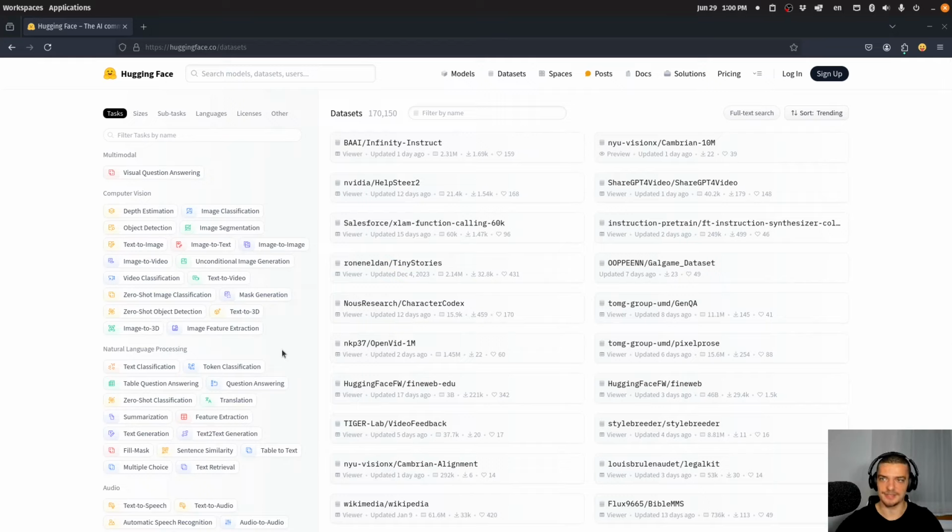So to summarize it, Hugging Face is basically a central hub, a landing page, a community for AI and machine learning, very comparable to GitHub, just with a focus not on general code bases, but on AI related stuff.